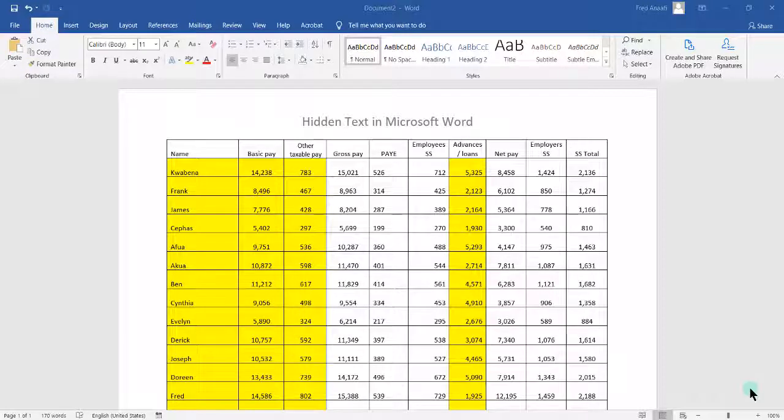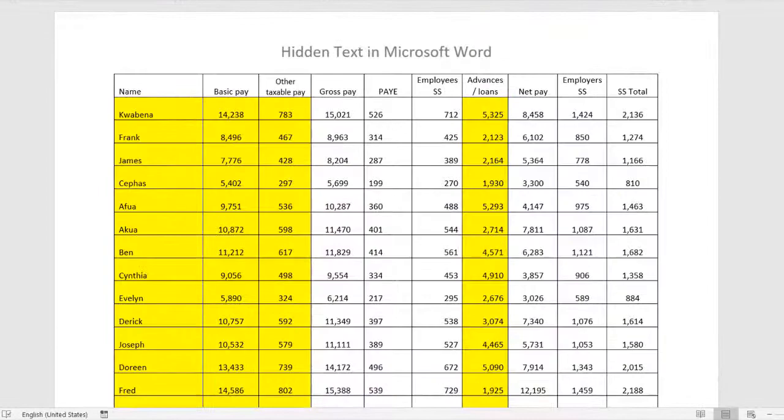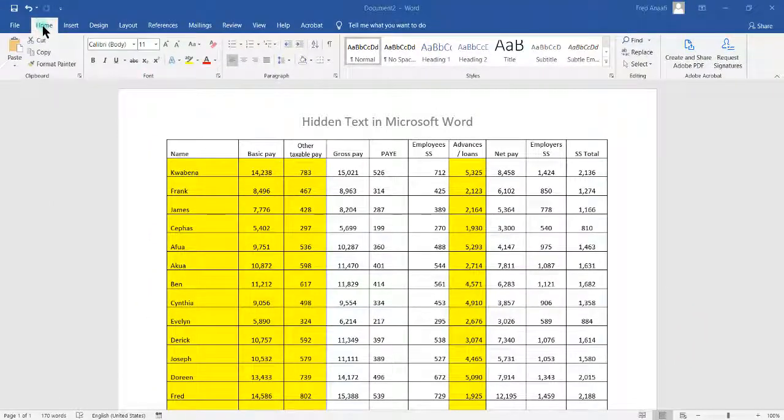Today we are going to look at the hidden text in Microsoft Excel and how useful it can be. Most of the time, we would like to hide particular columns or rows when we are printing. You can use the hidden text to do that. To do that, we go to the Home tab.